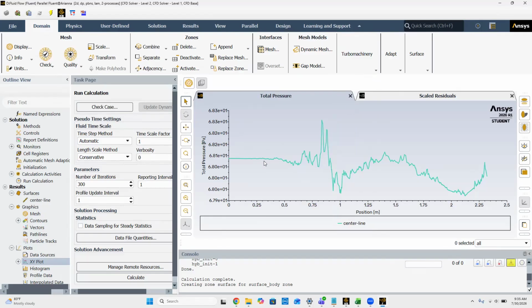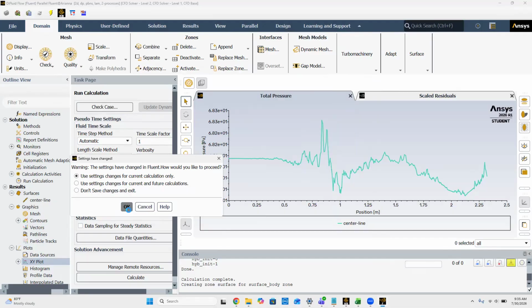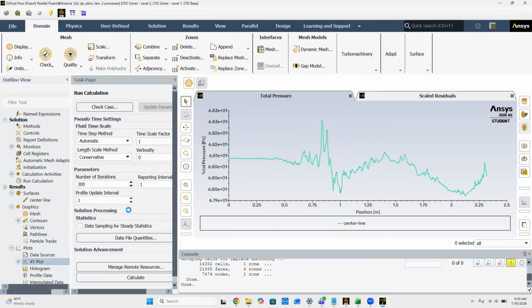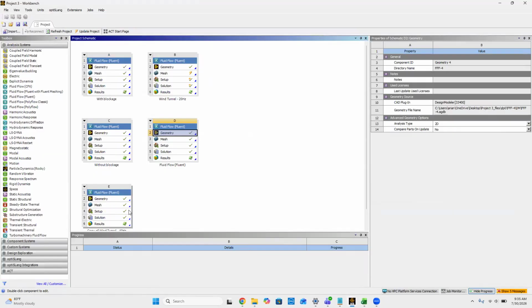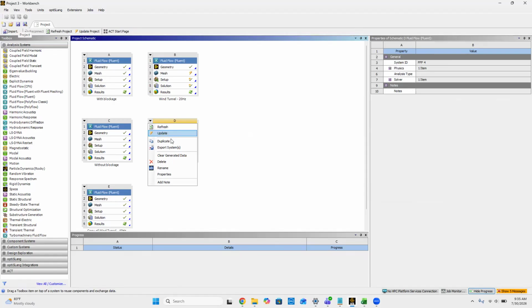So I'm going to close out of this, and I can show you my results for 20 hertz and my results for 40 hertz. So I just want to save this project in the meantime. I'm also going to rename this: Wind tunnel 60 hertz. Perfect.